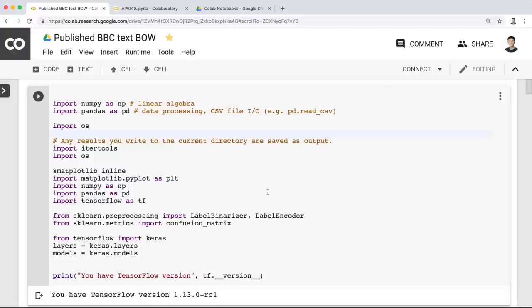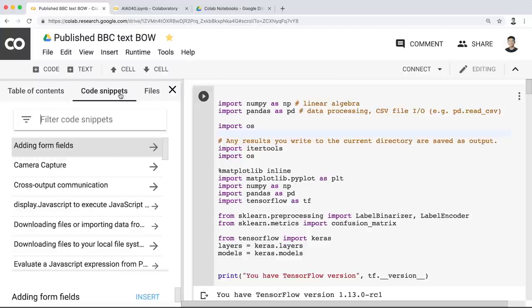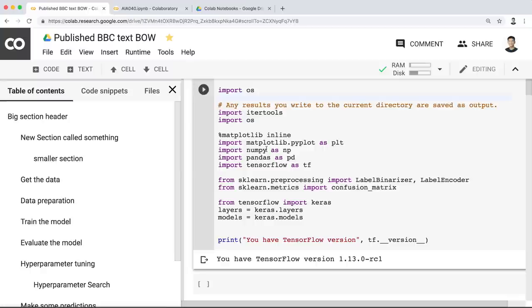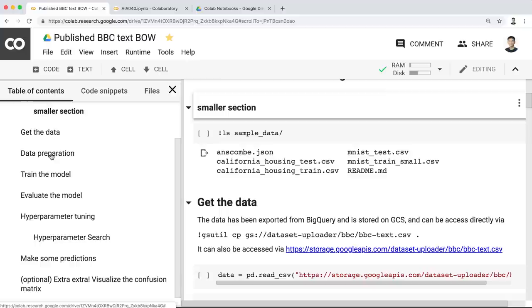On the left-hand side of your notebook, there's an often missed menu, which gives you access to three areas: the table of contents, code snippets, and files. Let's take a look at the table of contents first. If you don't already keep your notebook cells nicely annotated, now there's a nice incentive to do so. The table of contents displays these handy headers that are clickable to help you navigate through your notebook and keep track of its overall structure.